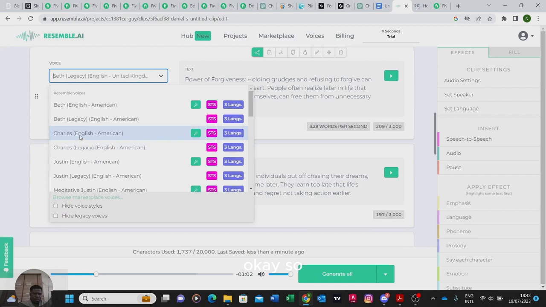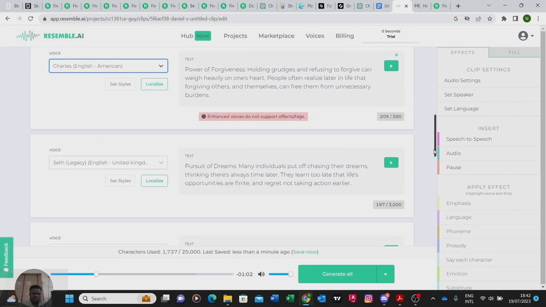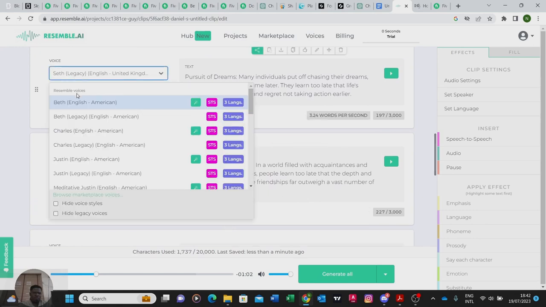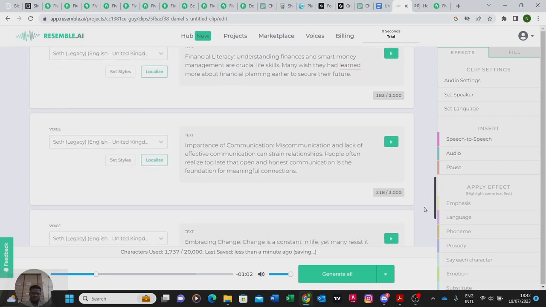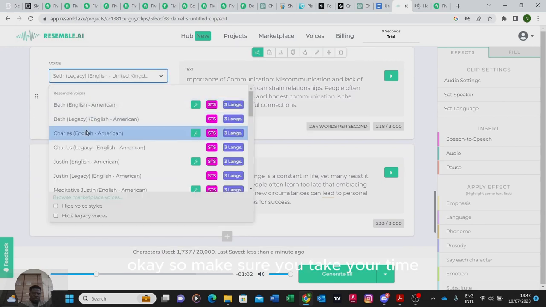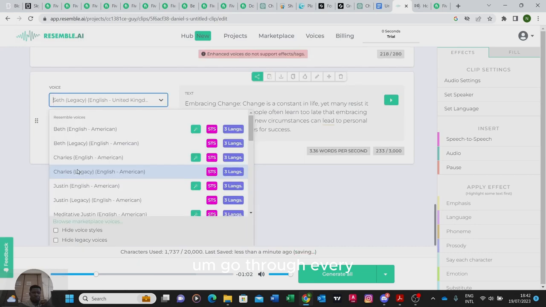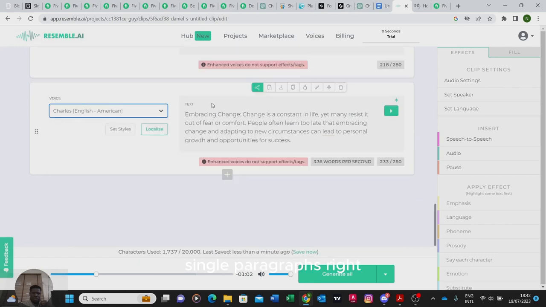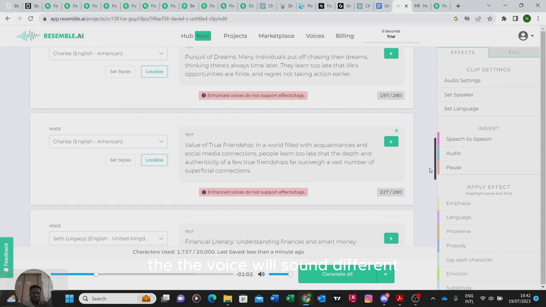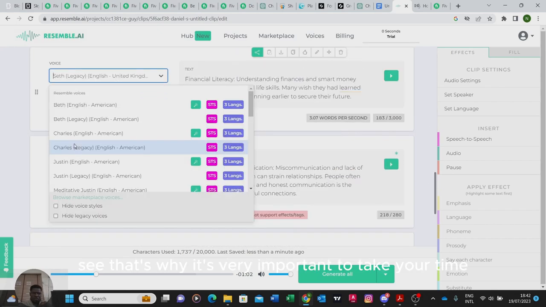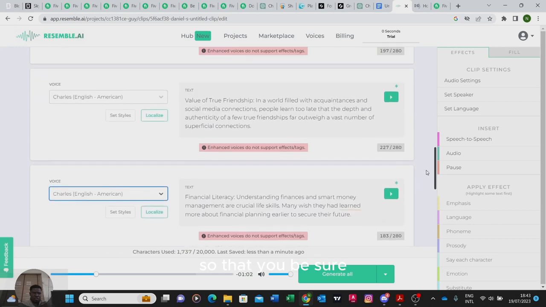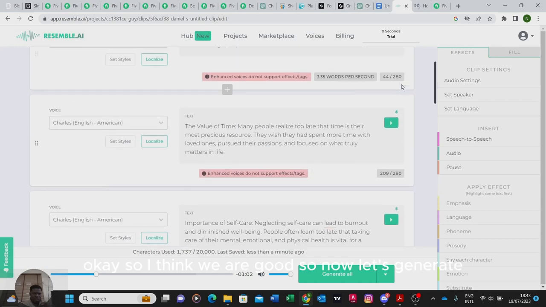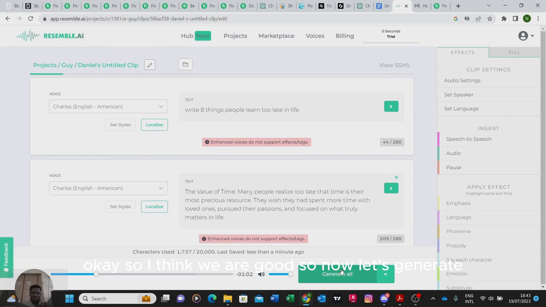Okay. So English. Okay. So make sure you take your time. Go through every single paragraph, right? So that you don't miss anyone. If you miss any, then the voice will sound different. Okay, see, I missed one. That's why it's very important to take the time, go through it again, right? And cross-check and cross-check so that you'll be sure. Okay, so I think we are good. So now, let's generate.